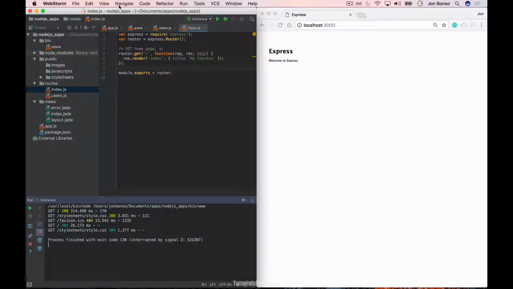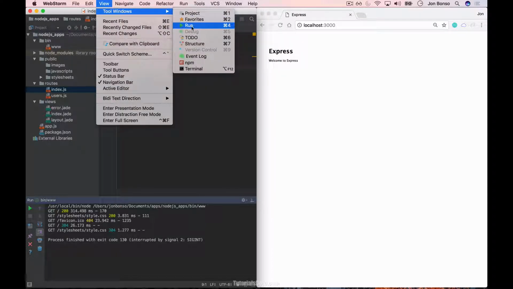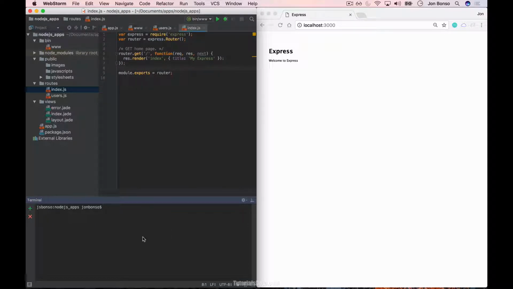So to do that, just open your tools and click terminal, and under that I can use nodemon. Alright, and then I'm gonna call bin and www and press enter. And there you go, it's now running using the node monitor.